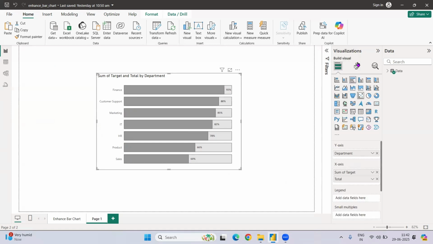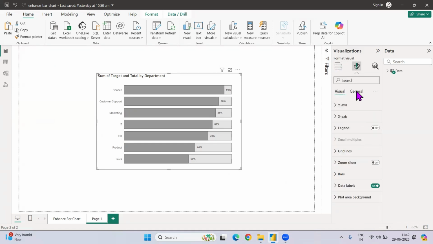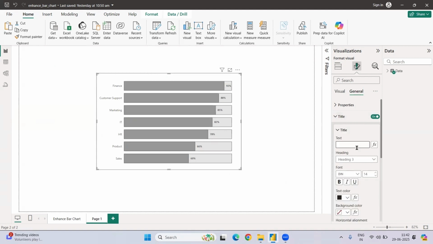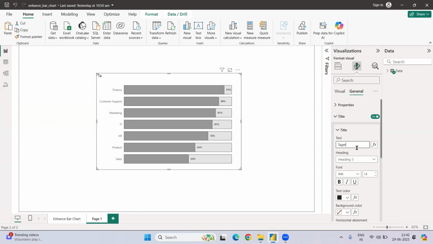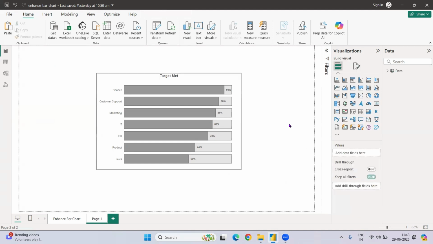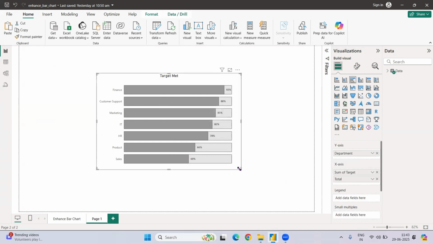Now, if I take the title correctly, let's say target met. So this is one kind of representation that we have shown: out of 100%, there is 93.63. This looks okay actually, and someone might go for this as well.